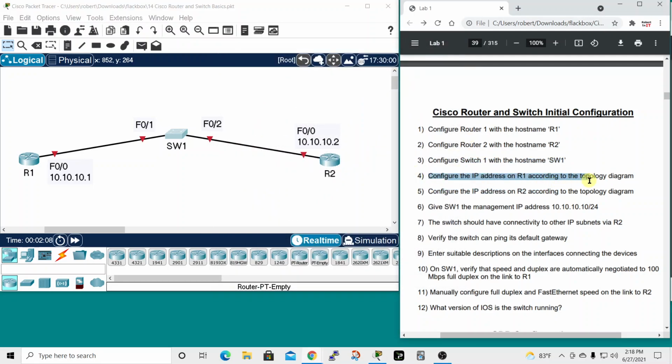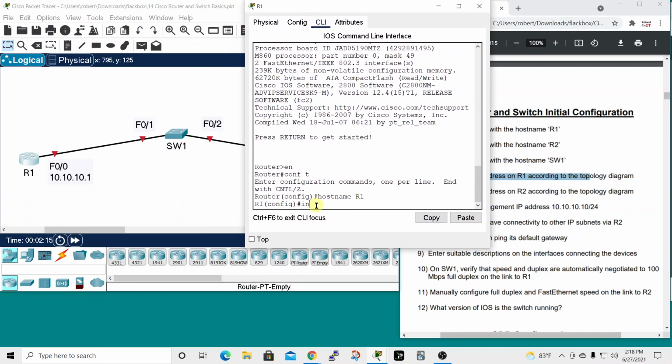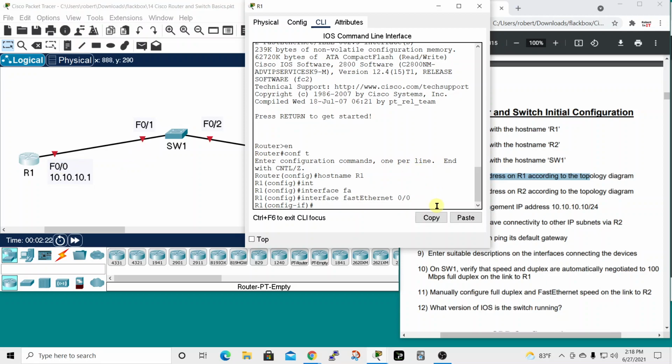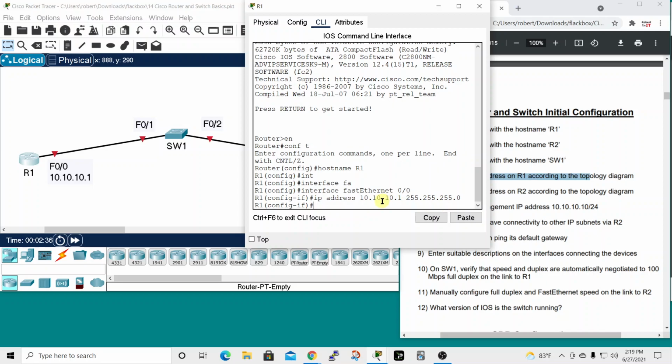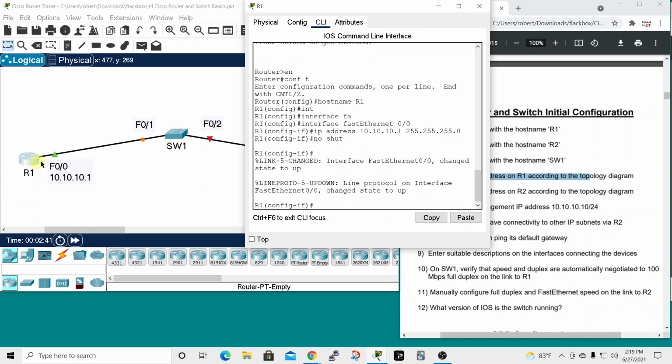Configure the IP address on R1 according to the topology diagram. So R1, let's go ahead and go to interface FastEthernet 0/0, as you can see here. And we're going to assign an IP address of 10.10.10.1 with a subnet mask. It looks like it's a /24, so 255.255.255.0. Okay, that's done. Now we'll issue the no shutdown command to bring that interface live.